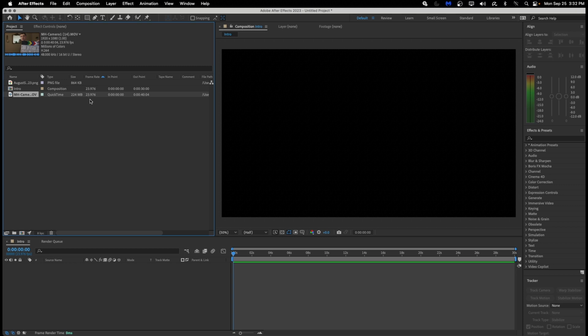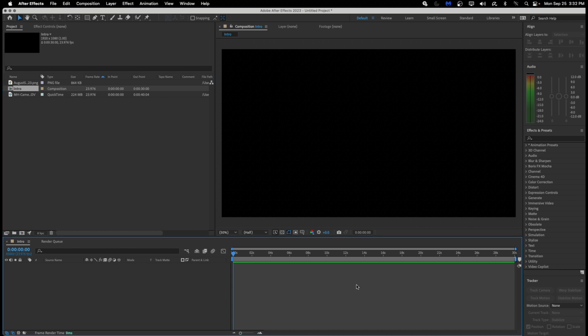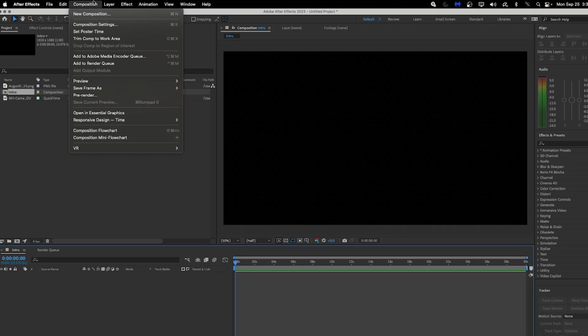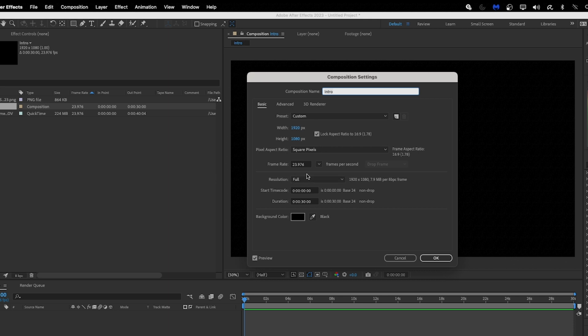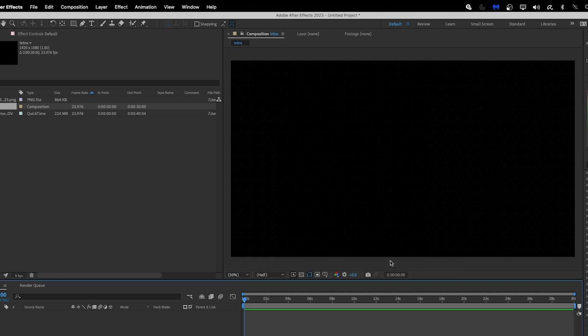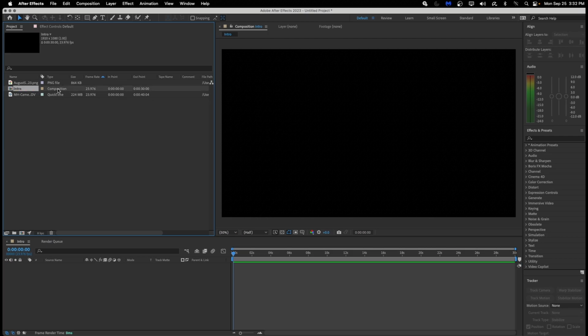Now, if your footage is, say, 60 frames per second and your composition's at 23.976 frames per second, don't worry, because you could just go here to the timeline, make sure that's selected, and go up to composition settings, and you can see here that's at 23.976 frames per second. So if your footage is 60 frames per second, you want to match that and just click that here. Now that's not my case, so I'm going to cancel that out. But now you notice we have the same exact frame rate.